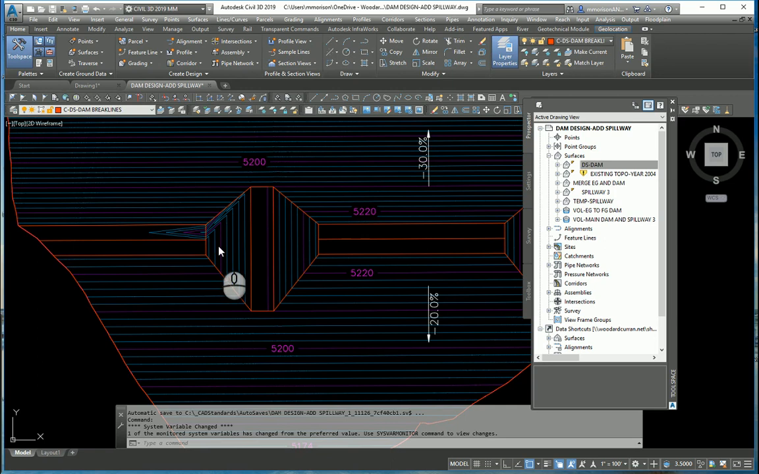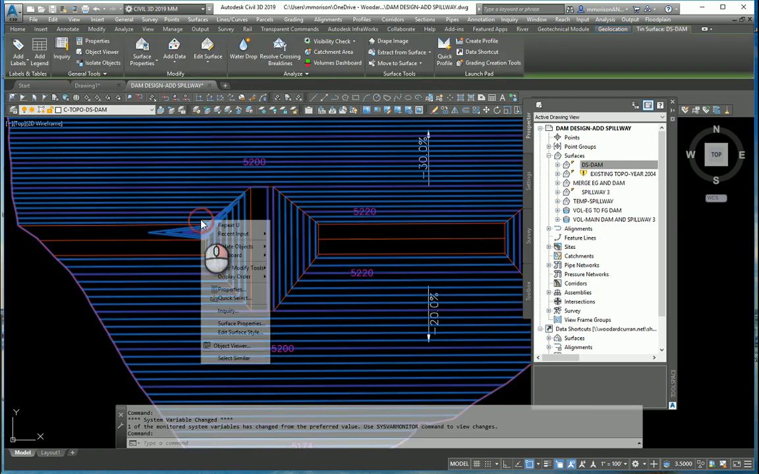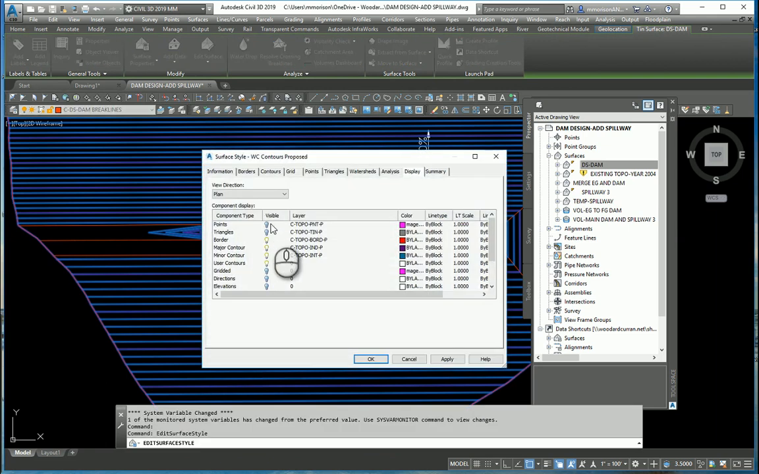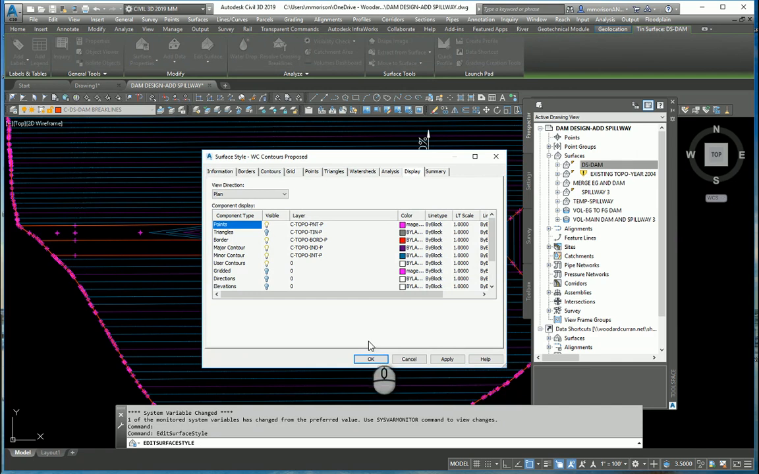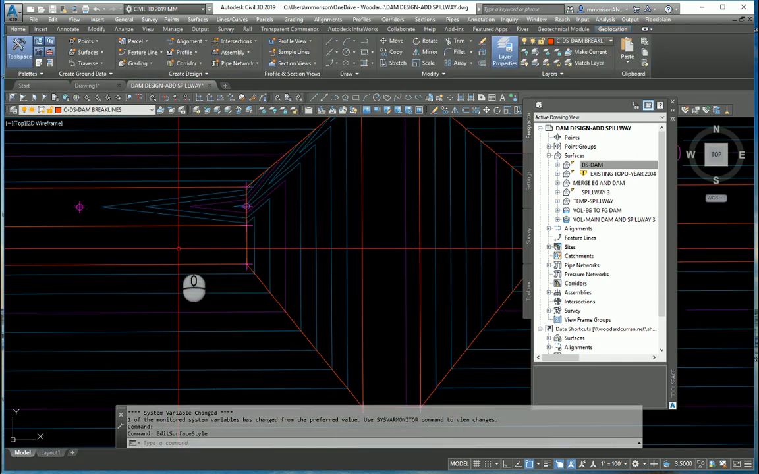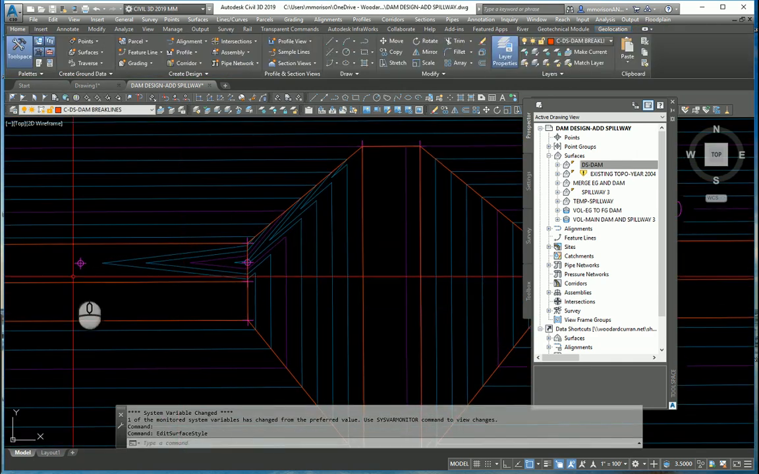No, remember back. Civil 3D in all of its glory added those 2 points back in. So let's go ahead and turn on, I'm just going to turn the points on this time. I know what's going on. I've seen this before. I showed you in the last video. So there they are. There's the culprits.